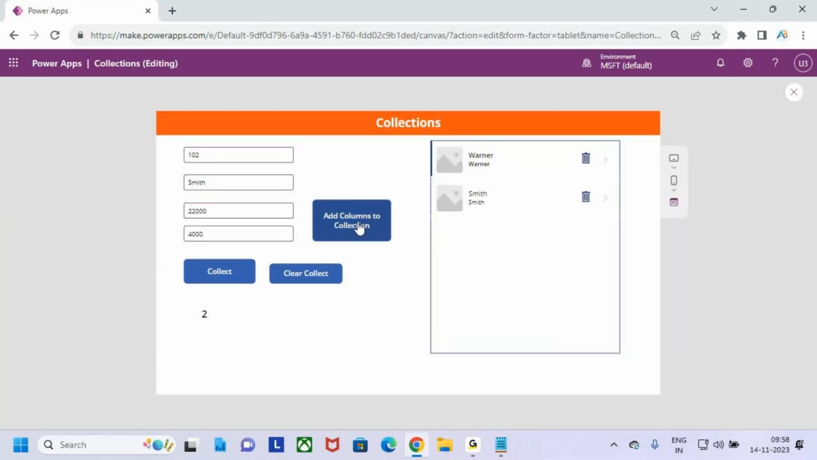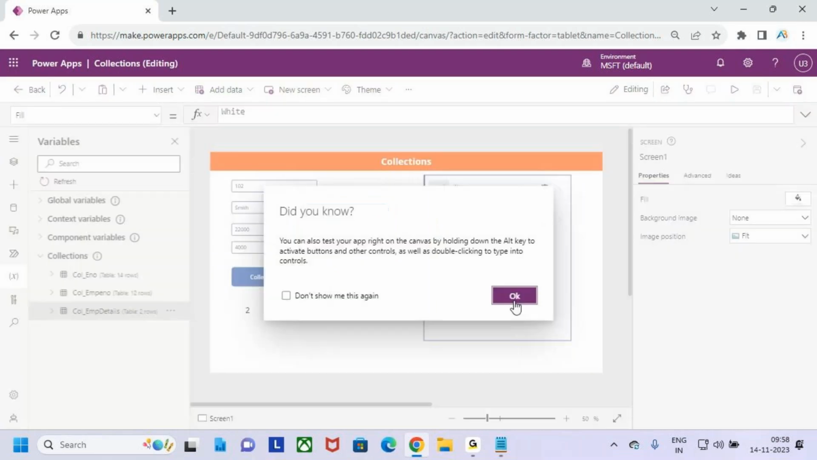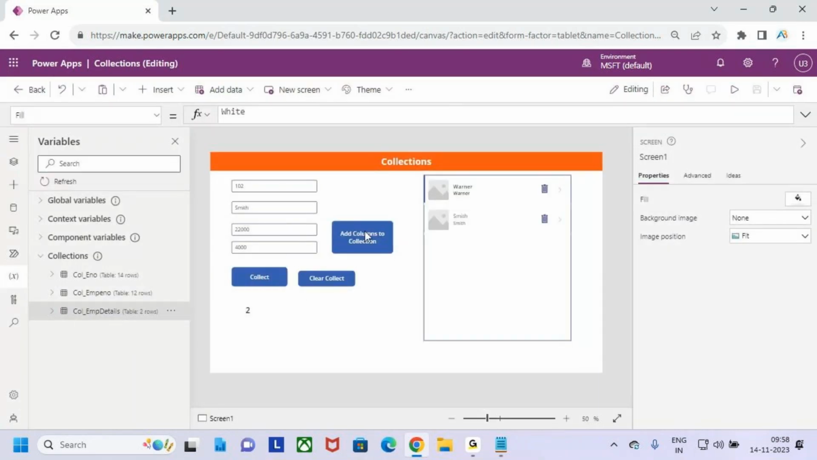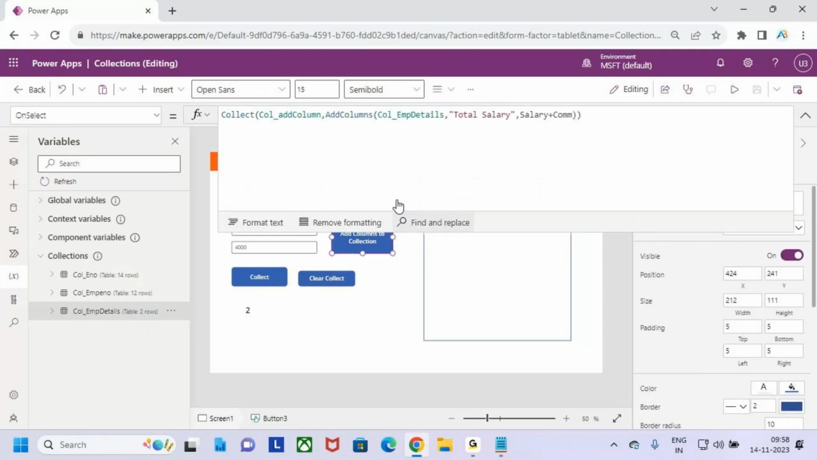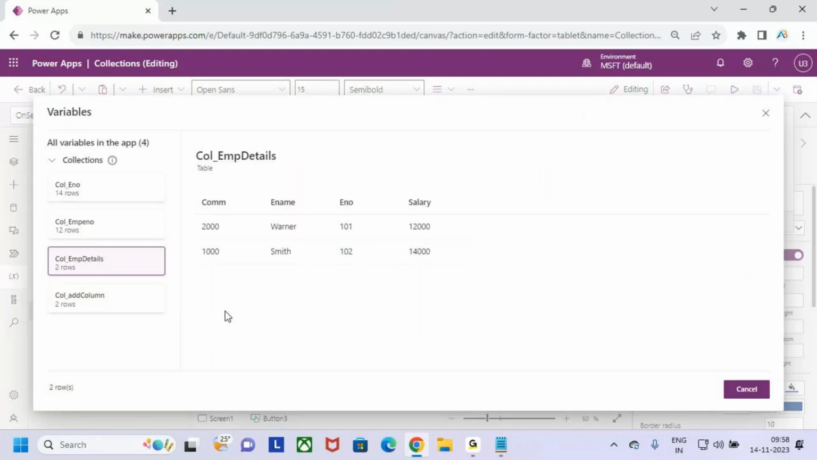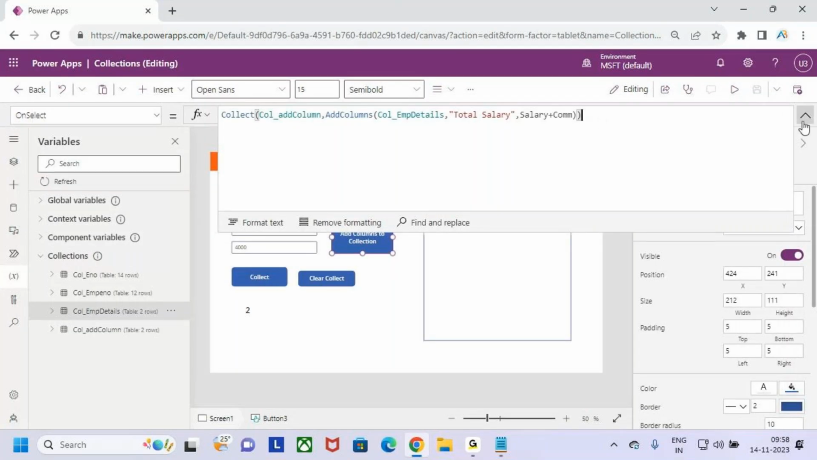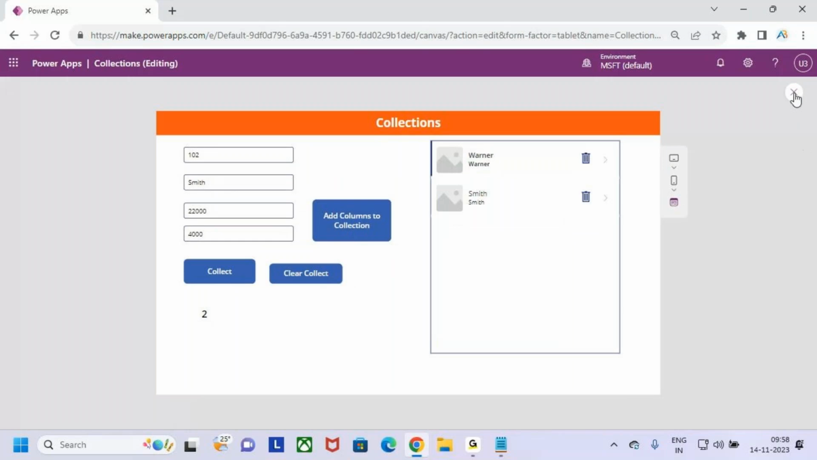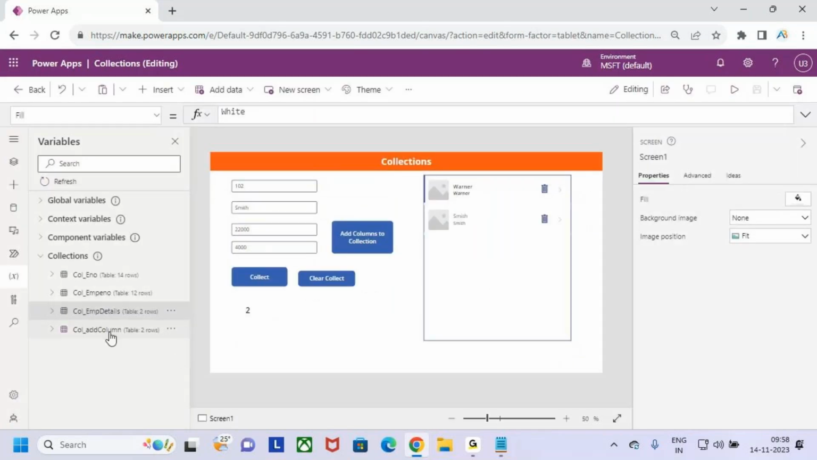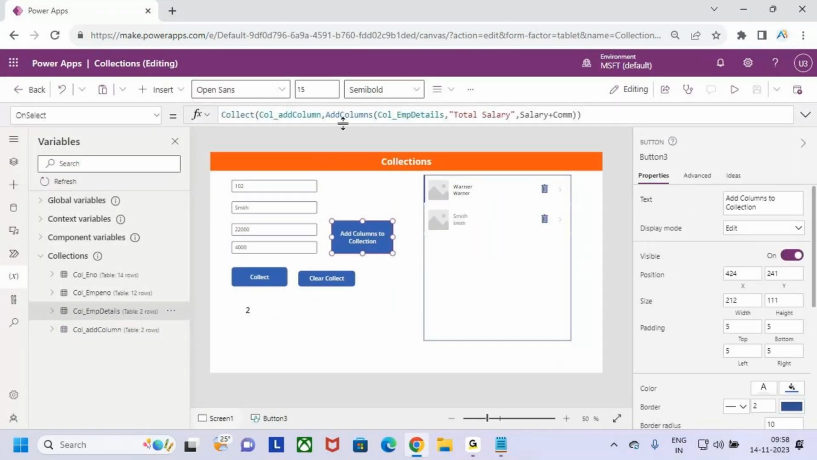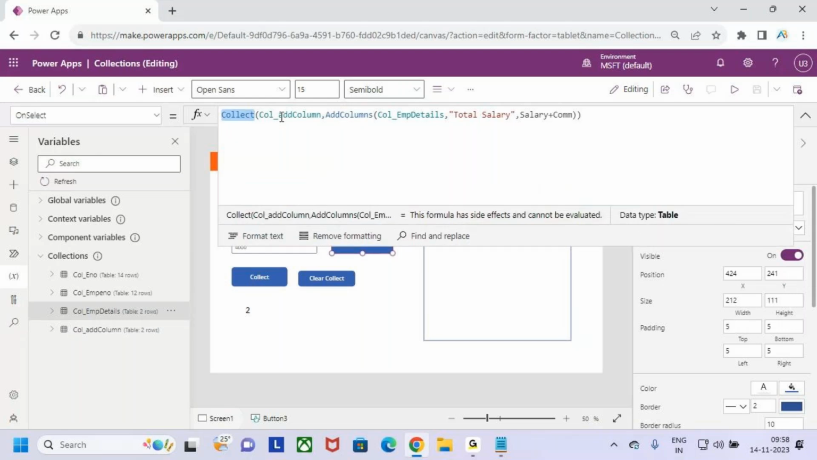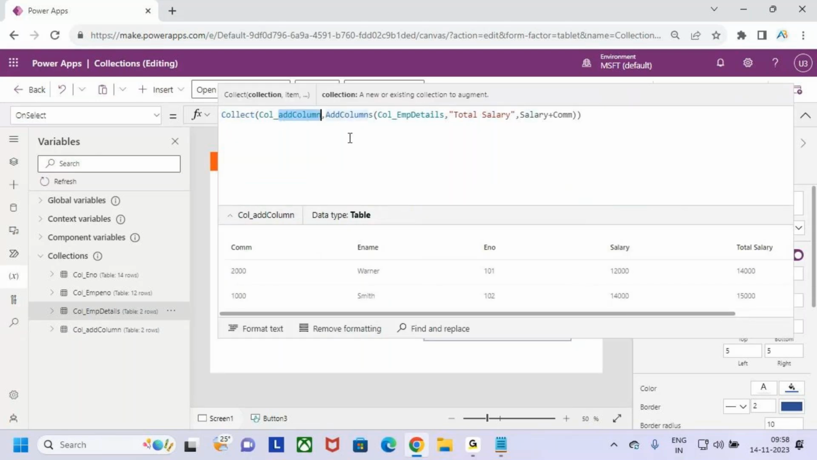Add columns to a collection. When I click on it, now try to understand. It's not added. Let me go and check. Now see here guys, whenever on select of this button, it is going to create one new collection. Why? Because clearly I am writing here to create a collection. What's the collection name? Collect add columns.